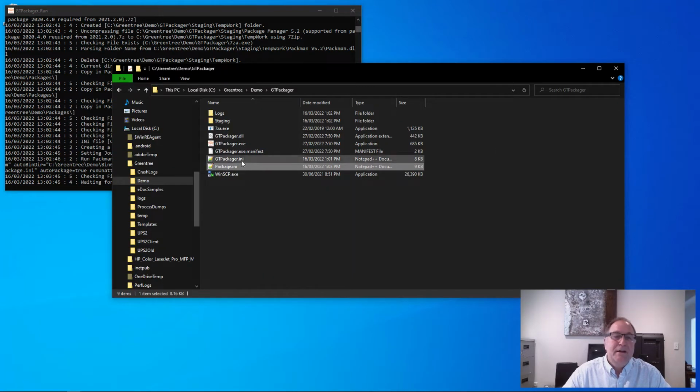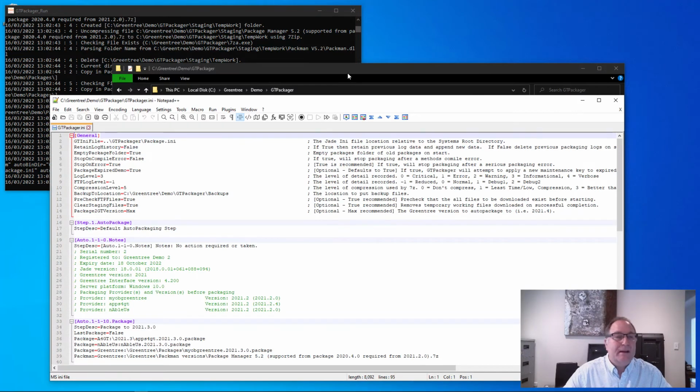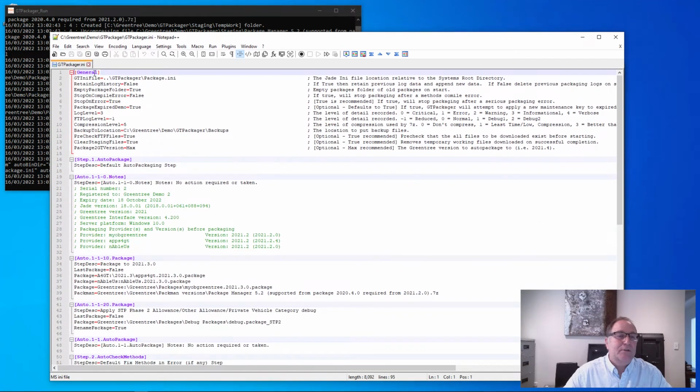Just close that. GT Packager ini is the ini file that holds the configuration for what GT Packager should do. If it's missing when you start GT Packager, it will automatically create it with defaults, and the defaults are to auto package. I'll just open it up and we can talk through a few of those things. Up at the top, under General, this is where you can specify the ini file to be used for packaging. Again, as I mentioned earlier, it does create its own if you don't put one in.